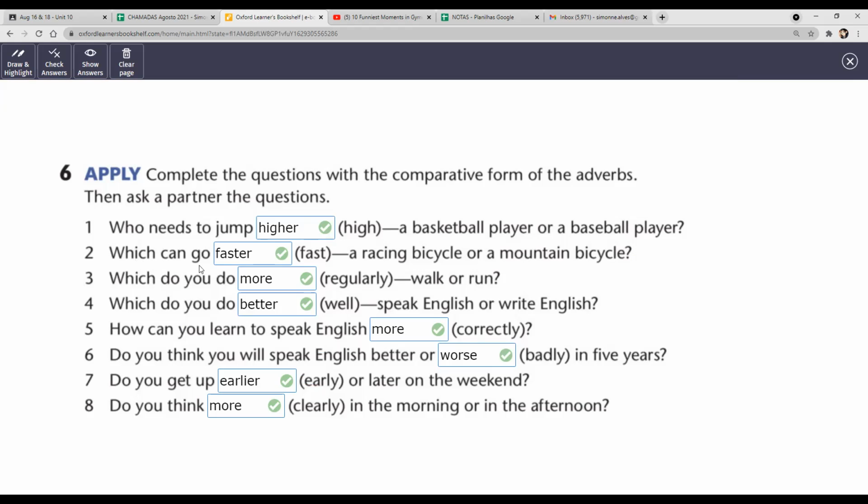Now, please, Rebecca, ask question number 2. You can read the question. Which can go faster, a race bicycle or a mountain bicycle? So let's see. Which can go faster? I think a racing bicycle. A racing bicycle. Yes, that's true. Much faster.